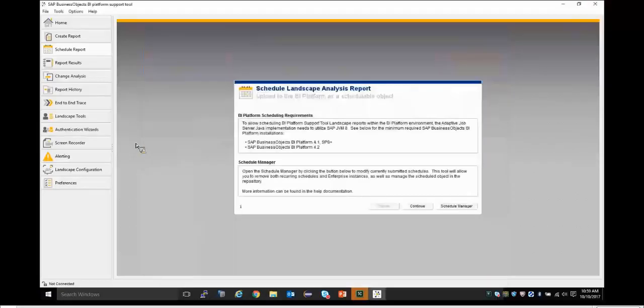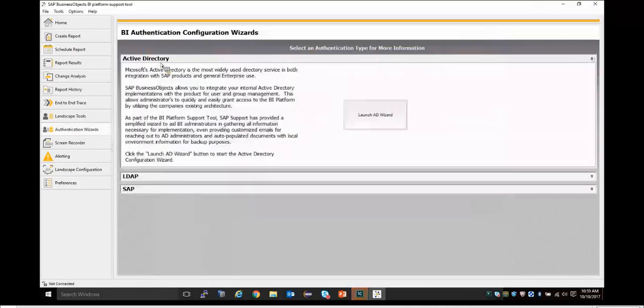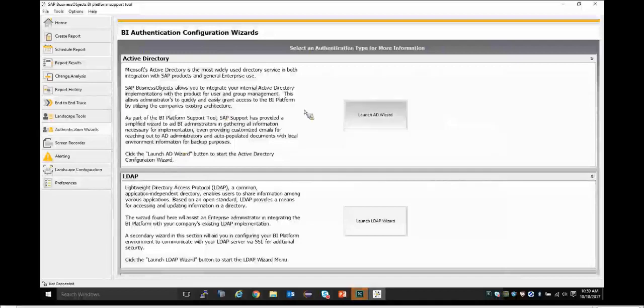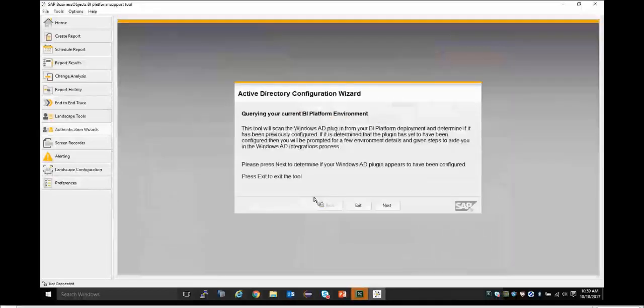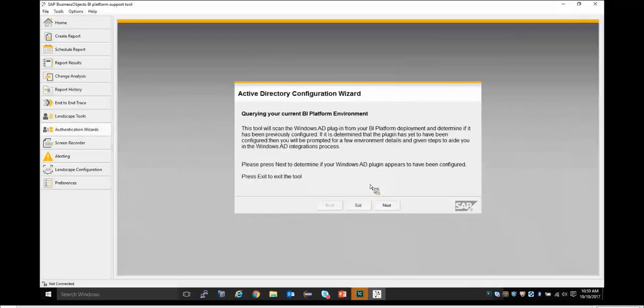I guess the last thing to touch on is the Authentication Wizards. If you're setting up third-party authentication or single sign-on, this wizard will walk you through and collect all the information that you need to set that up. So if you connect to your landscape, it will collect the information, ask you to provide some information, and then it will generate a customized tutorial document that you just follow to finish the setup.